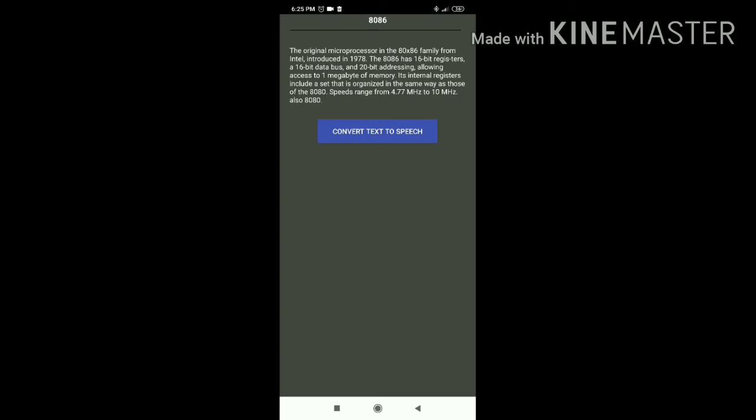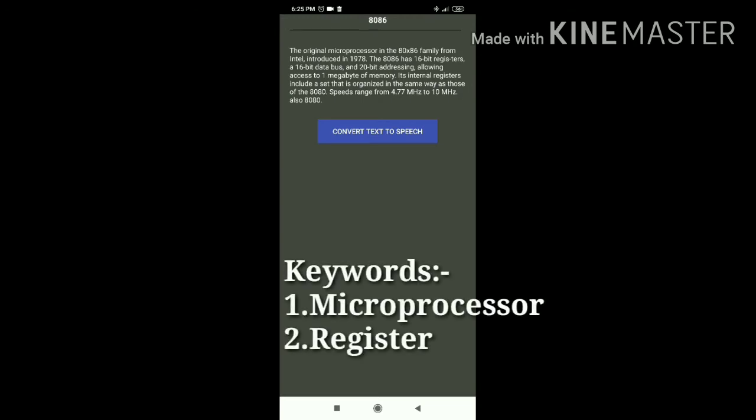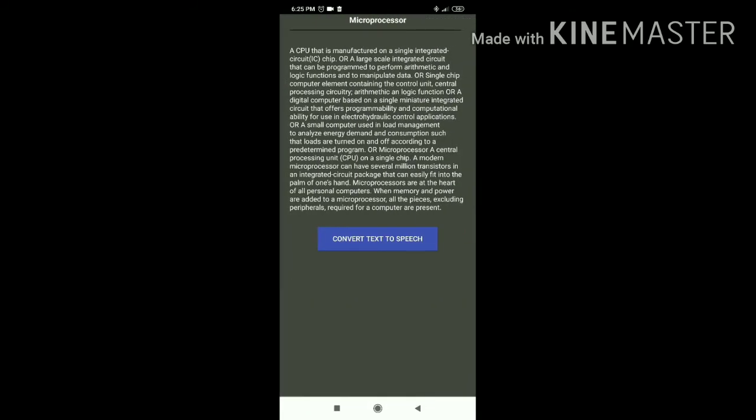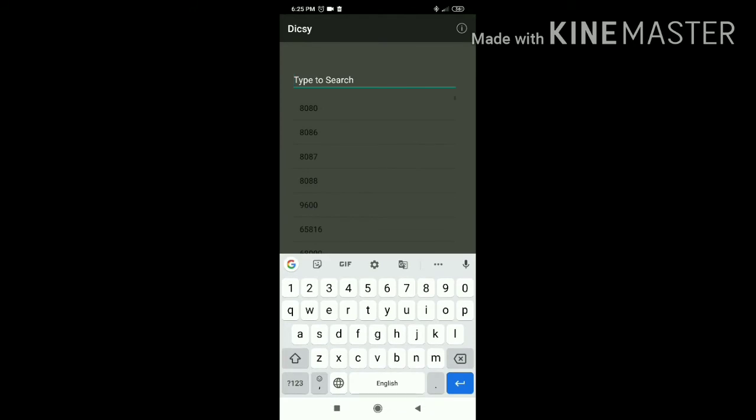So here I am marking microprocessors and registers. So let's search for what exactly a microprocessor is. As you can see, microprocessor, it's a huge definition, and it is quite enough for a naive person to understand what exactly a microprocessor is. As you can see, the latter word is registers. There are quite a number of registers, so I would be going for address register.